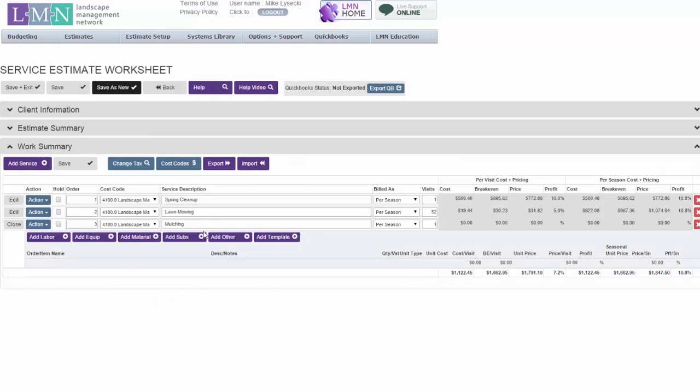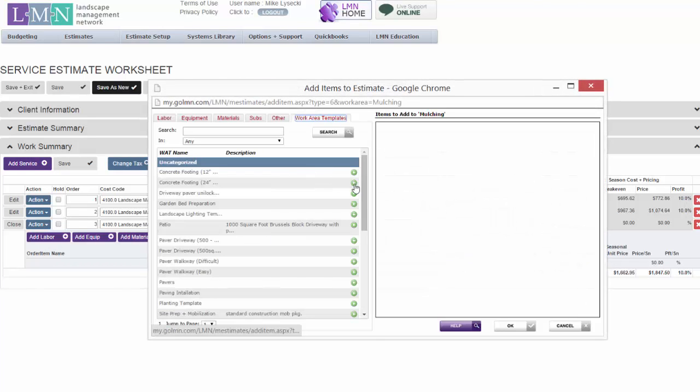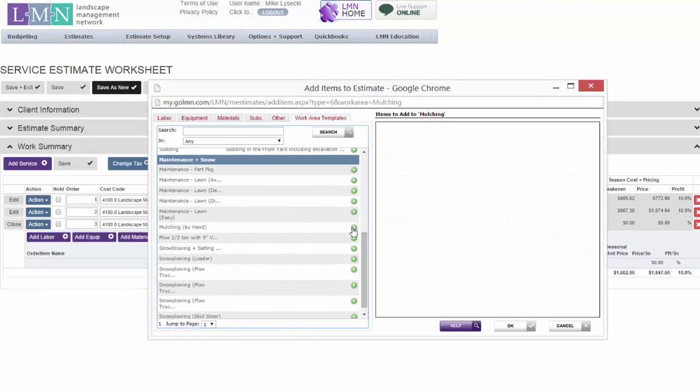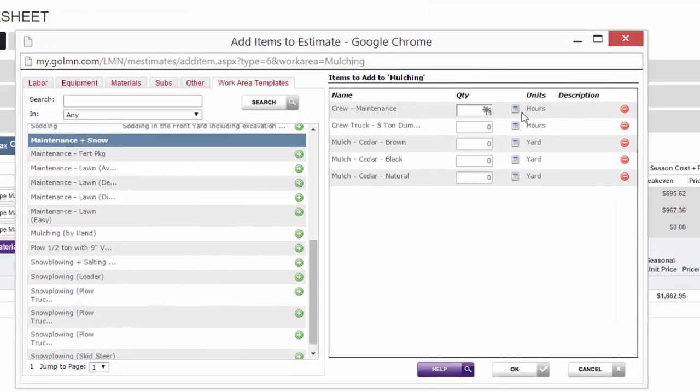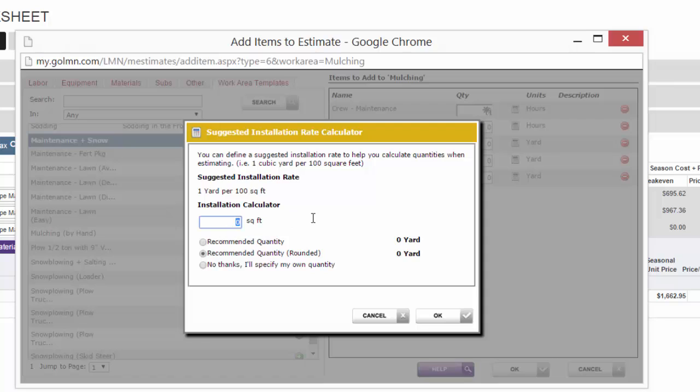And again, we created a mulching template, so I'm going to add a template. Scroll down here. We're going to pick mulching by hand. This time I'm going to pick black mulch. So I'll click this and I'll say they've got 1,800 square feet of beds. And it works out that we're going to need 18 yards of mulch to get this done.